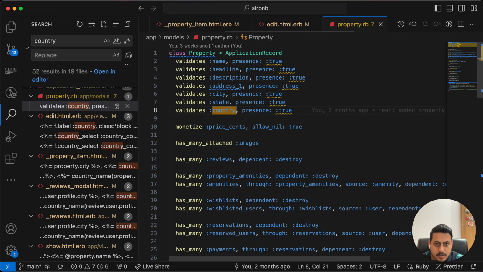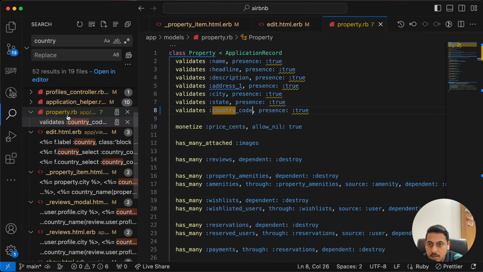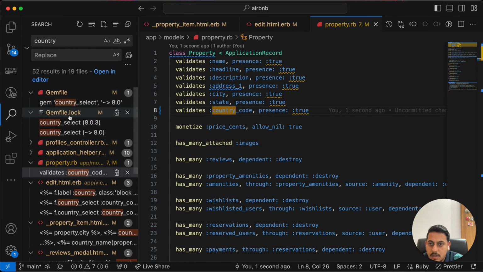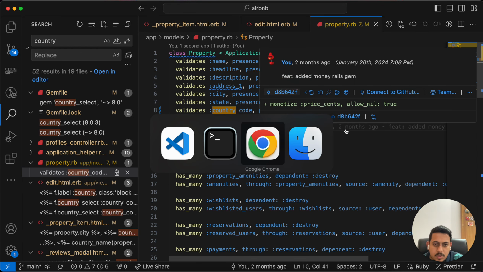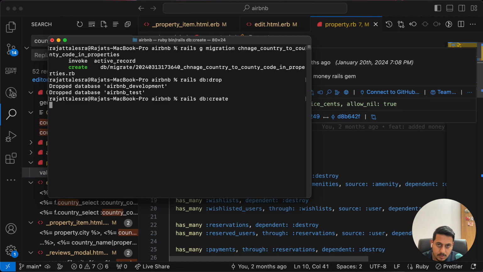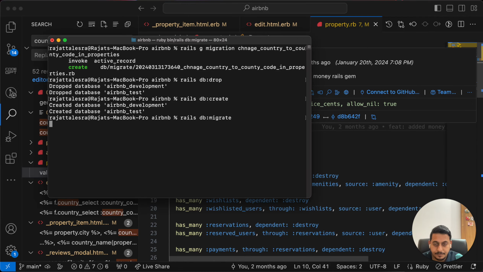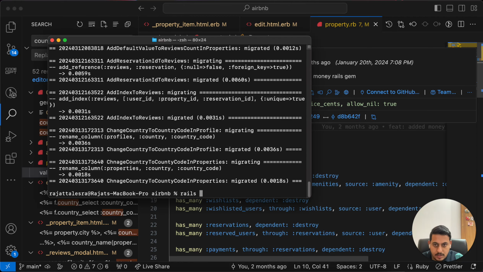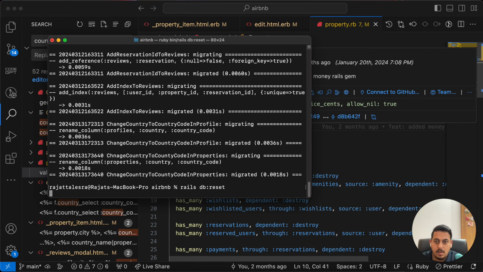Let's validate country code. And then I think this will cover up all, otherwise we'll see error and we'll fix it. So let's do the Rails DB drop, Rails DB create, Rails DB migrate, and finally Rails DB reset.